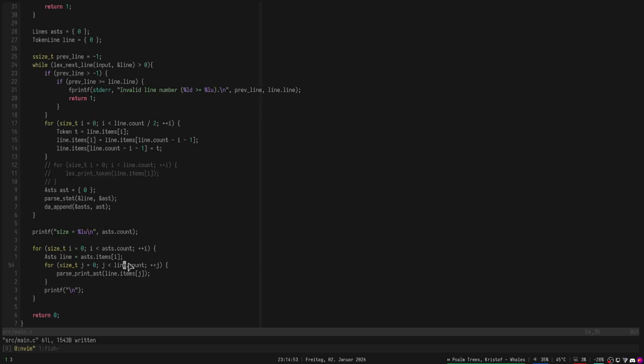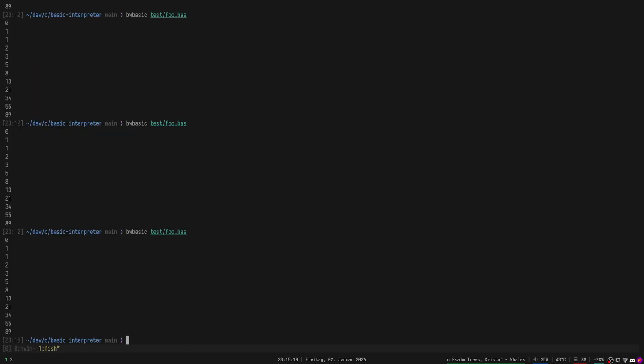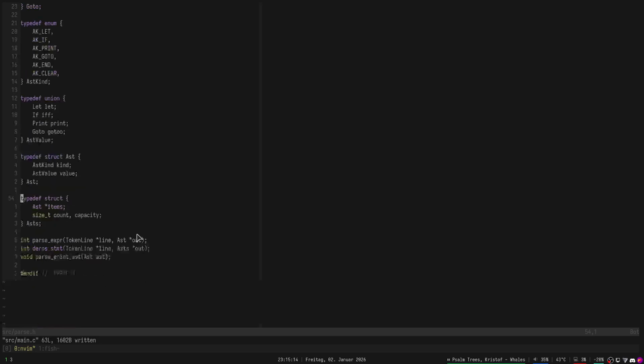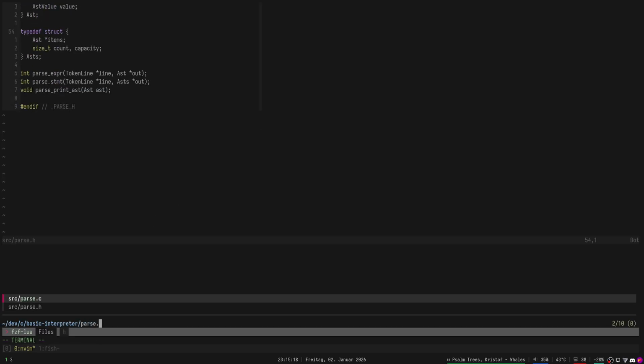And then I want to just printf open, and then print if J is greater than 0, printf comma, and then we can finish that with just that. And so that shouldn't change a whole lot. It's probably not going to compile because we're still expecting it in parse C.